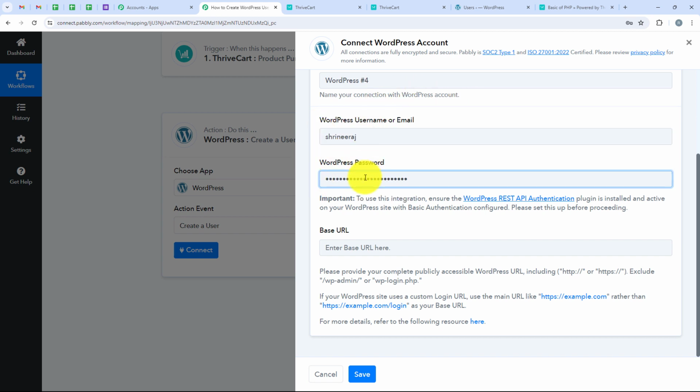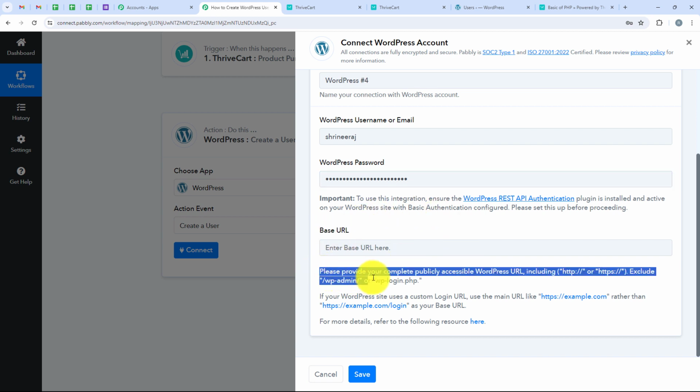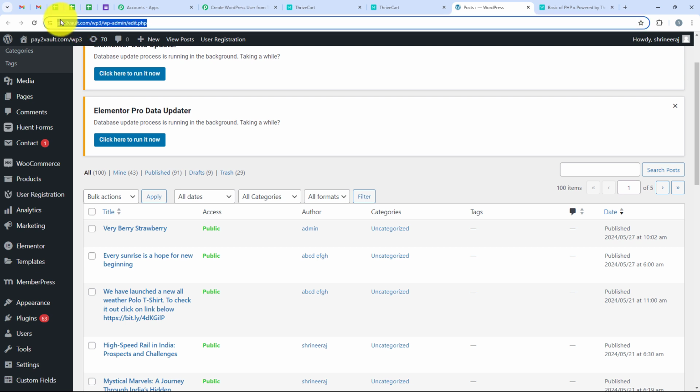And now after entering the email and the password, we are going to enter the base URL. But first, we are going to read the help desk again, and it is saying please provide your complete publicly accessible URL, including HTTP, exclude /wp-admin or wp-login.php. So I'm going to open my WordPress account, and over here you can see that this is my URL, but I'm going to copy it till this only because we have to exclude this /wp-admin.